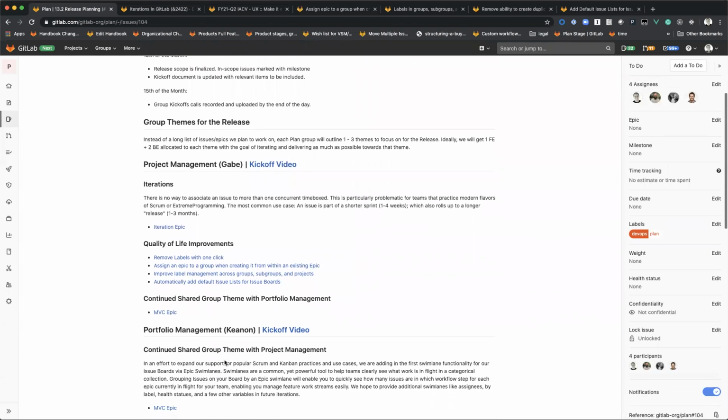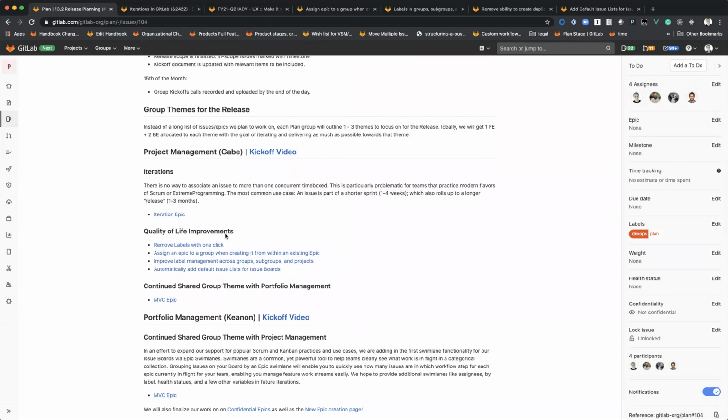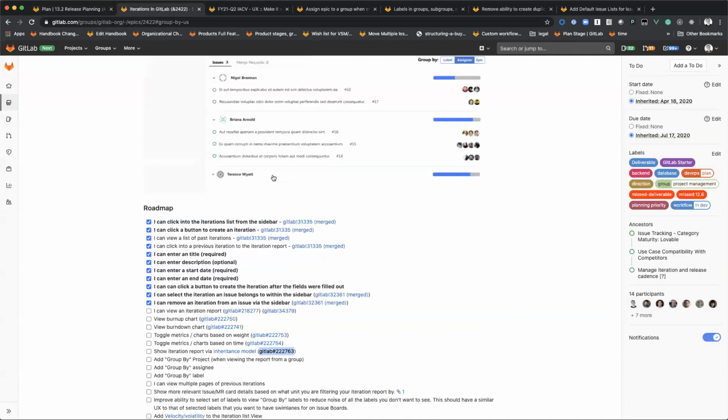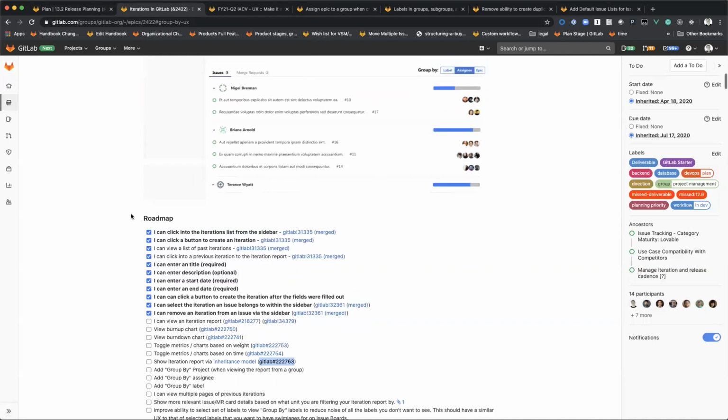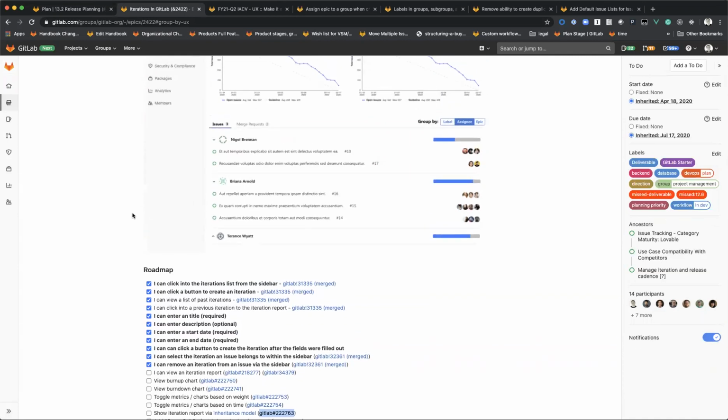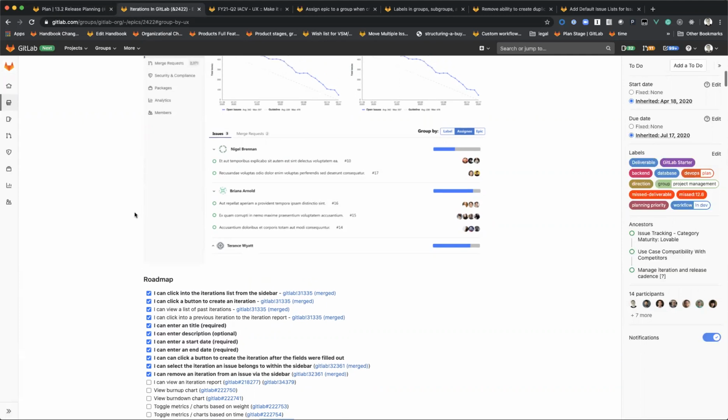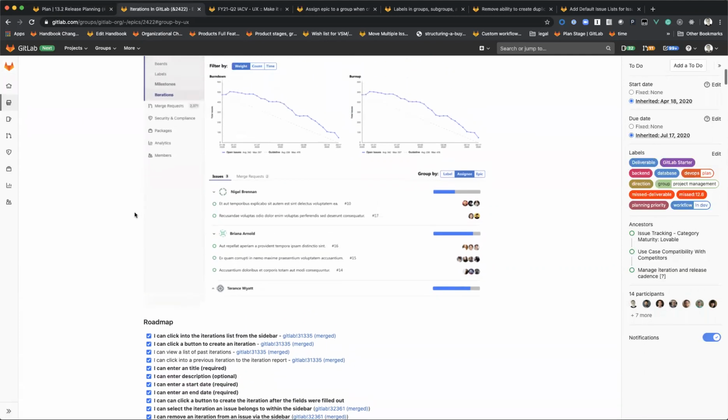So nothing huge has changed since our major focus is in 13.1. We want to continue iterating on iterations, pun intended. And where we got mostly in 13.1 was the ability to create an iteration, the ability to associate issues to it, and a very rudimentary issue list view within the iteration report itself.